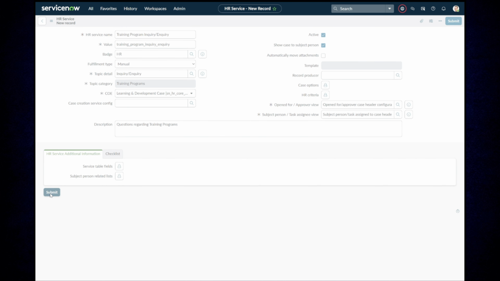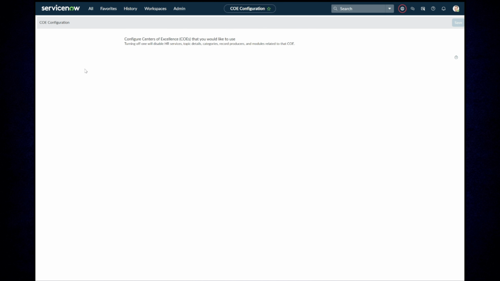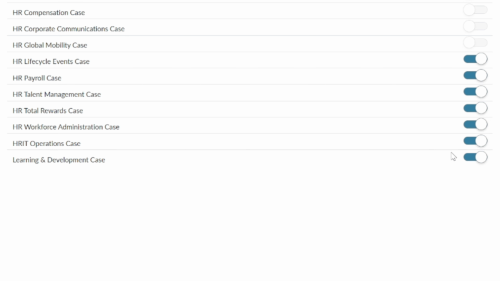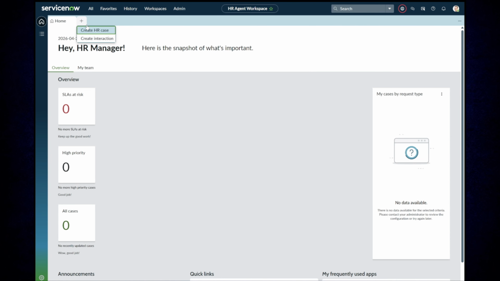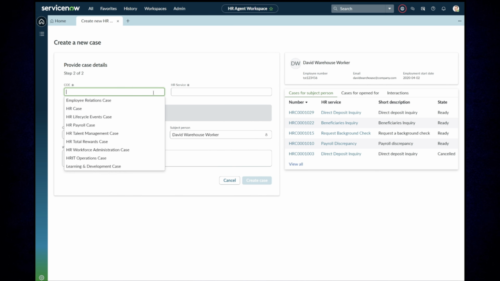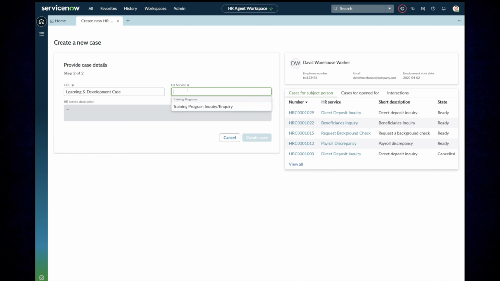Now let's go back to COE configuration. This time, when you look at your COE, you'll see the switch is now available and turned on. Your COE is officially active. Let's test this in HR Agent Workspace. Create a new HR case. Select an employee. Choose COE, Learning and Development. Select your service. Now here's where most people get stuck.